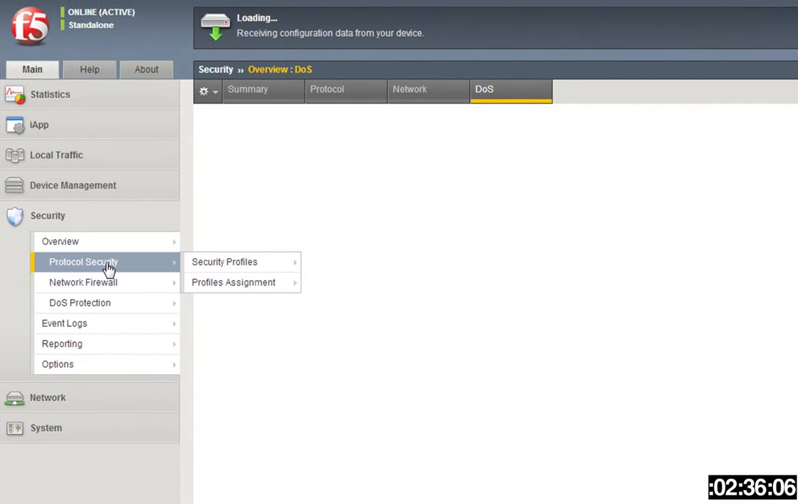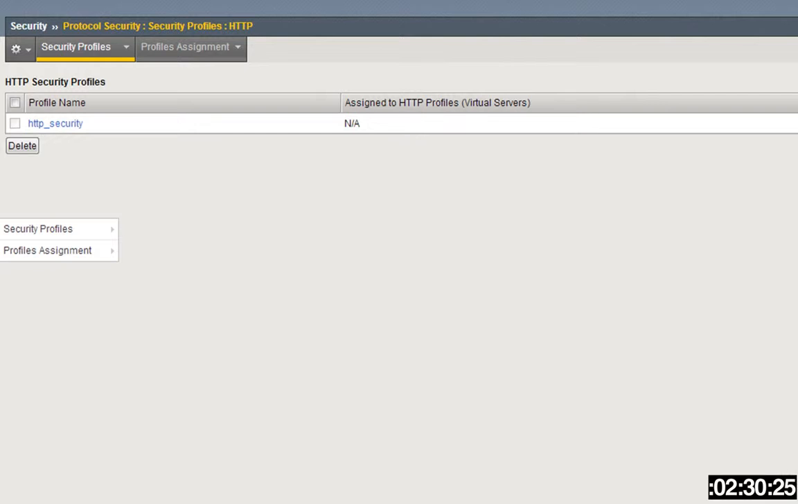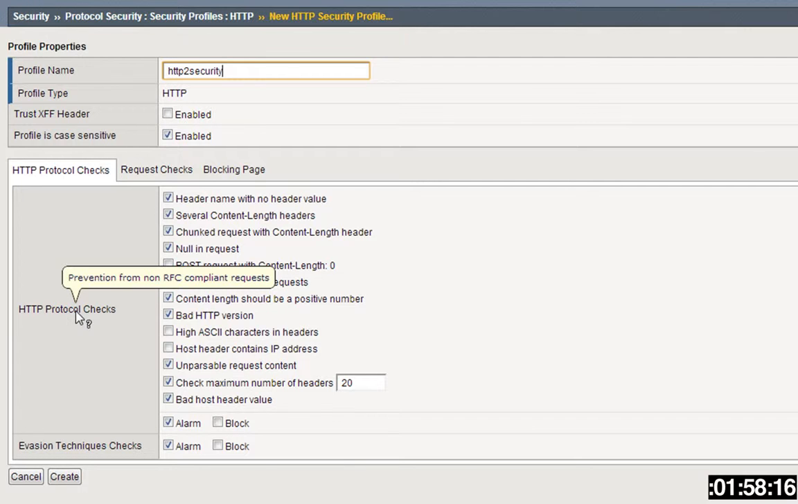Now, if we go to protocol security, this is specific to HTTP, FTP, SMTP, and DNS. So right there, those types of protocols being secured. And here the profile name is HTTP security. Let's create one real quick so you can see. Oh, you can see I was practicing HTTP2 security. And here are some of the sets that are in place already for preventing some non-RFC compliant requests. It's really checking to make sure that these protocols are abiding by their standards.